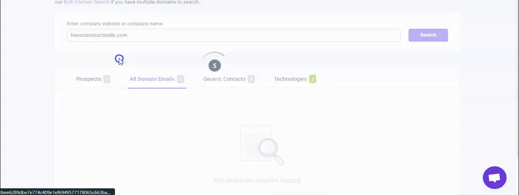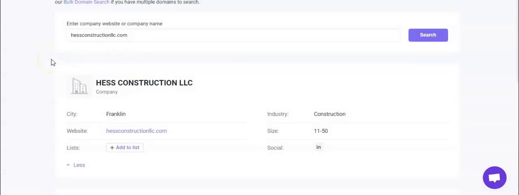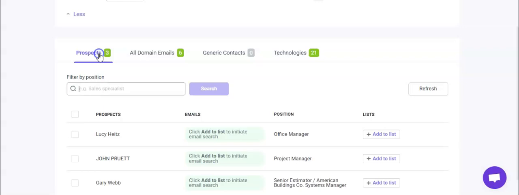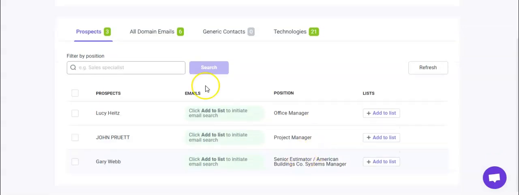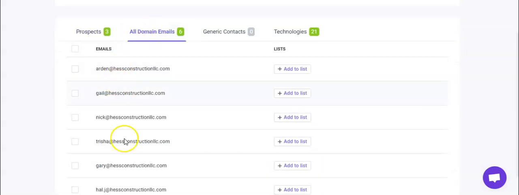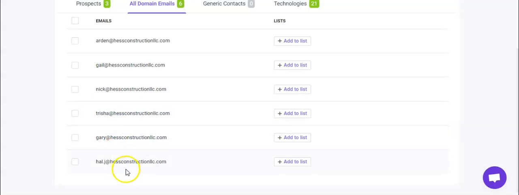Okay, it detected the company. It detected the 3 prospects: the office manager and the project manager, and their email addresses. These are possible email addresses, but they are legit email addresses.